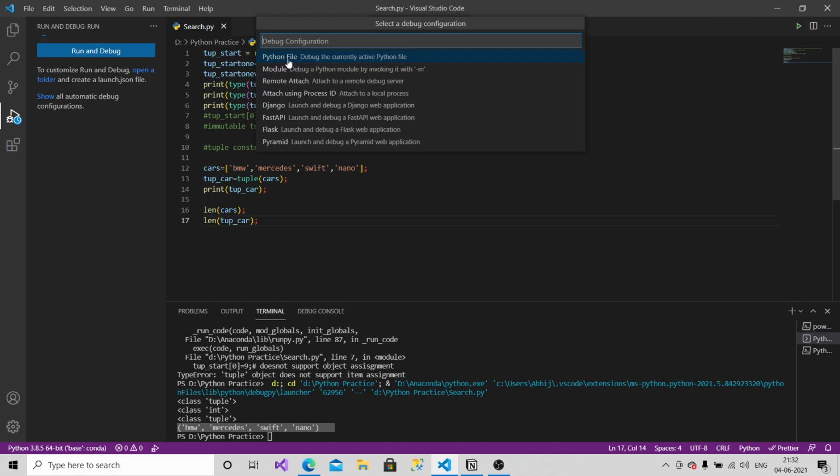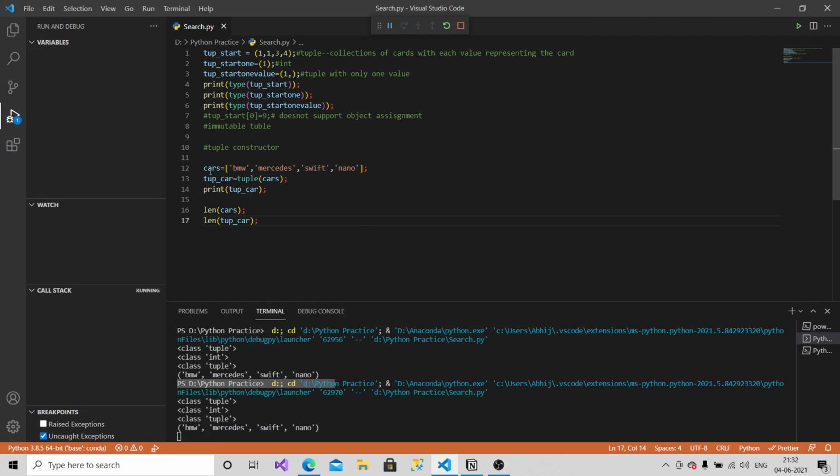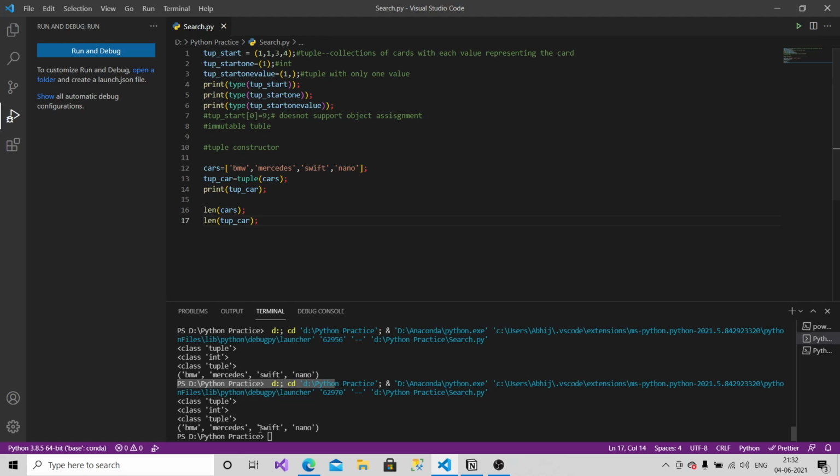So now I run this. Here I'll get 4, here I'll get 4 again, and I'll get 4 again. Oh, I didn't print it. So I have to print the length of cars. I'll just copy this, cut this, copy this.